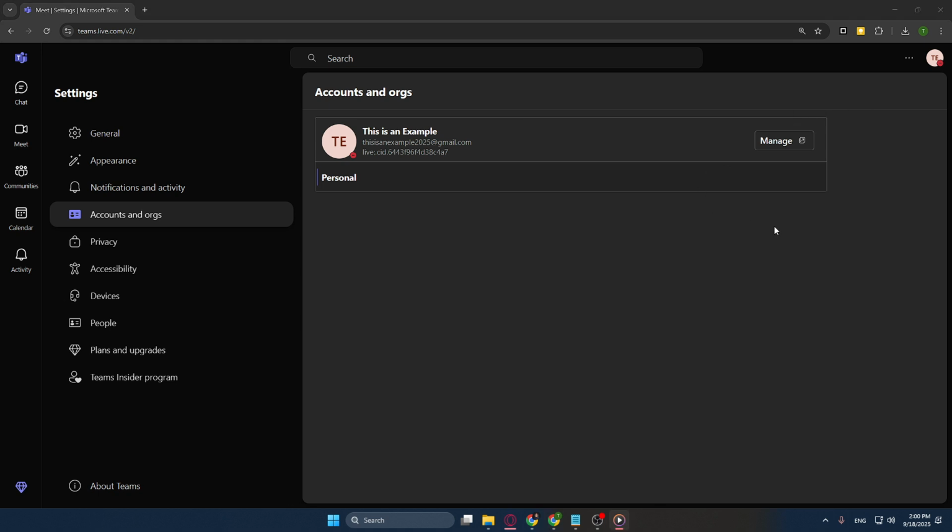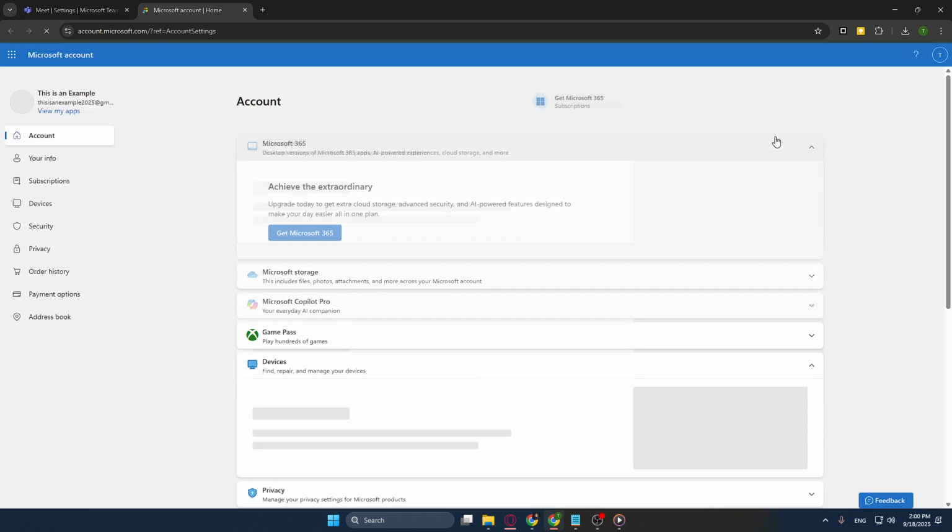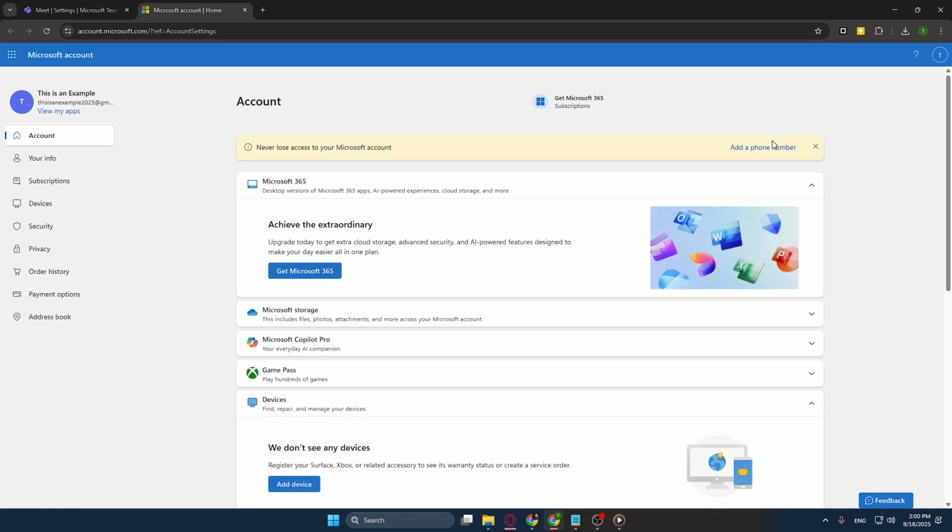area for effective organization. Once you're in the Accounts and Orgs section, the next thing you'll do is click on Manage. This might prompt you to verify your credentials or sign in again, an added layer of security by Microsoft to confirm that it's you making these changes. You'll then be redirected to the Microsoft website where you'll land on a page labeled Your Profile.